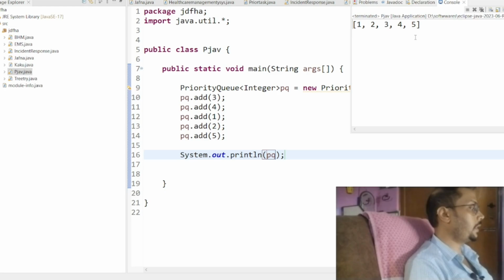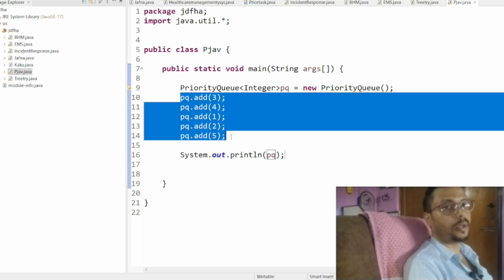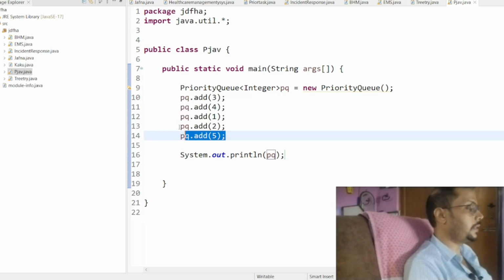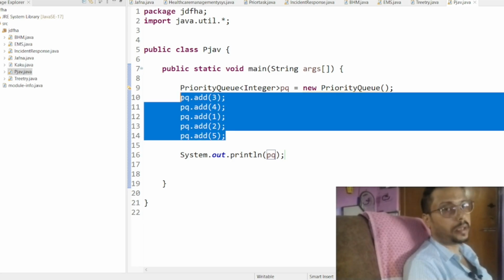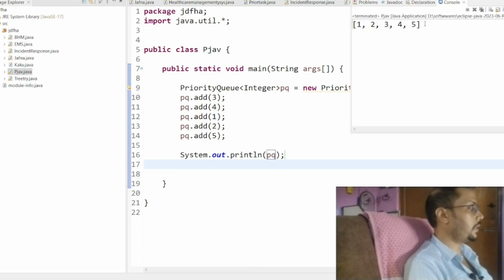So if I print this pq, you will be able to see that this has been arranged in this order, but the order that I followed for actually putting these integers in the priority queue one by one, they have not been allotted in the same way. Now if I display the console yet again, you will be able to see that it's not getting displayed in the same manner I have placed them over here.